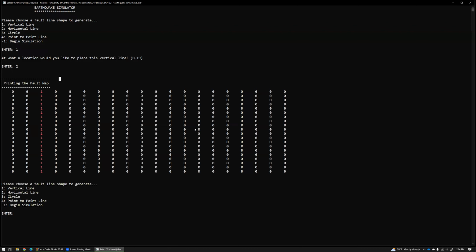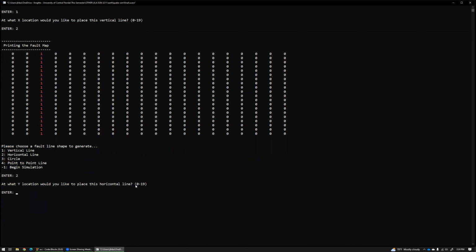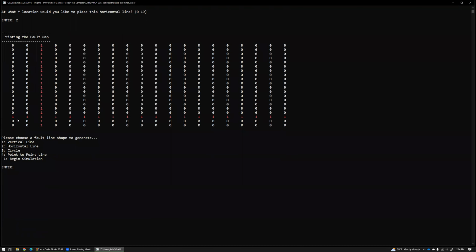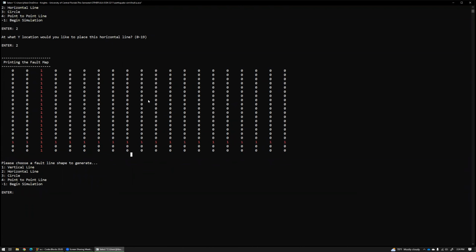So now let's make a horizontal line. That's number 2. I entered 2 for horizontal line, and again it tells me the range, but this time it's going to be for y. So I'm just going to put in 2 again, and this time it's on the y. So we go 0, 1, 2, and it's right here. And again, it printed as soon as I put it in. That's important because we want the user to be able to see what they're making as they make it, and then when they're satisfied, they can start the simulation.